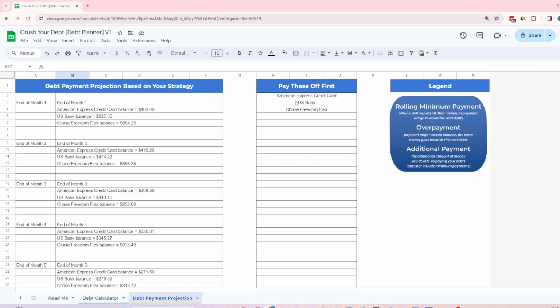Now, what this does, it might look a little bit confusing at first, but you really want to focus on what debts to pay off first. So we picked Snowball. It's going to be the lowest balance first. That will pop up. So we want to prioritize Amex. That's number 1, and then Chase, and then US Bank, and then Chase.